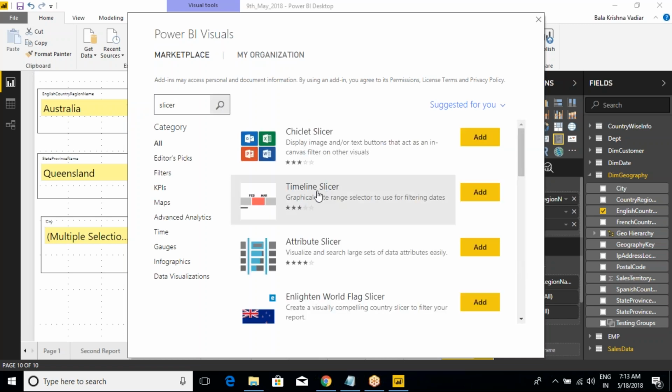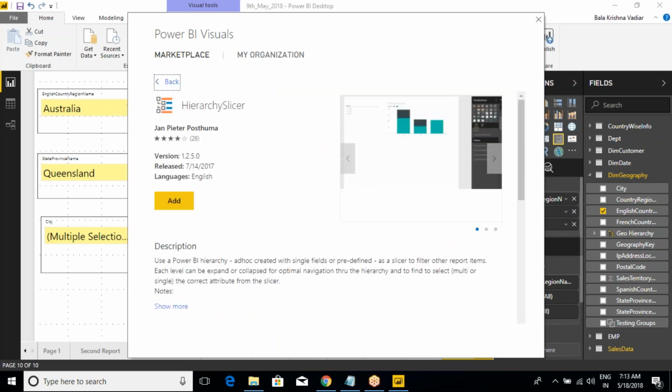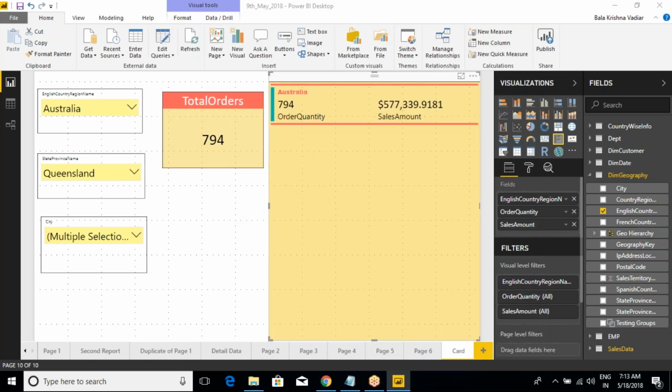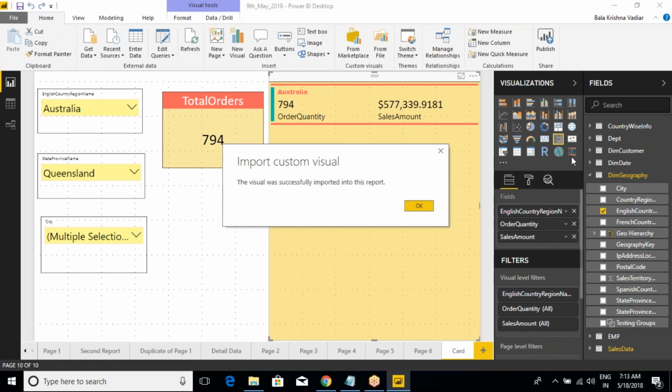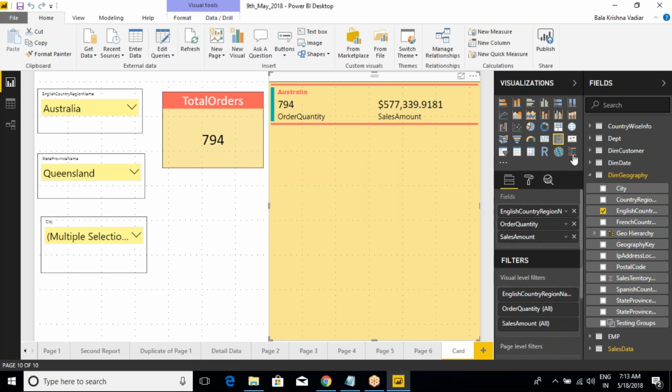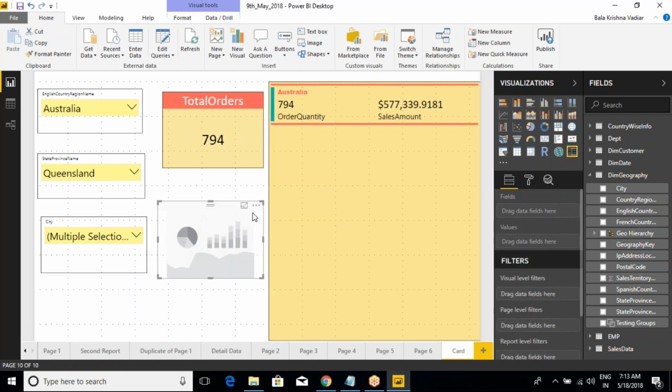So slicer, as you can see here, one of the slicers is the hierarchy slicer. I'm adding this one, and you will get one more icon here. Just keep watching, now we got this icon. This is what is called a hierarchy slicer. We're going to see the usage of this one.